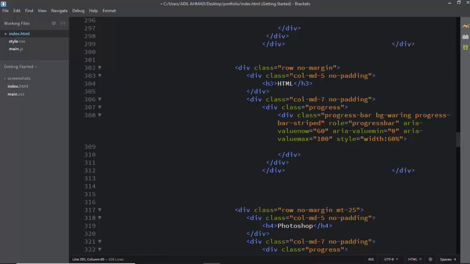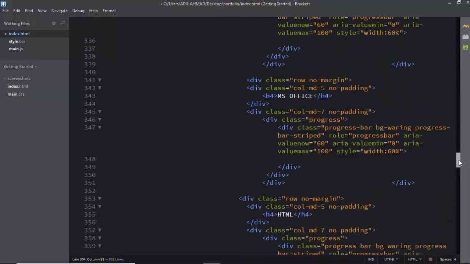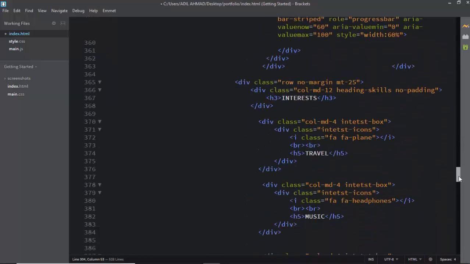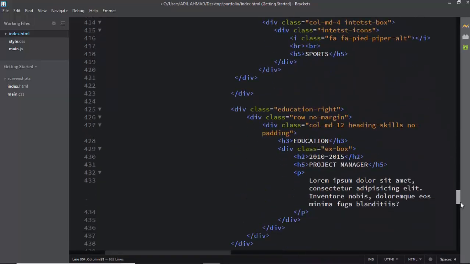And here as well. Okay. So all looks fine. Now we can go at the very top. We can go at the very bottom and there we'll make some changes.